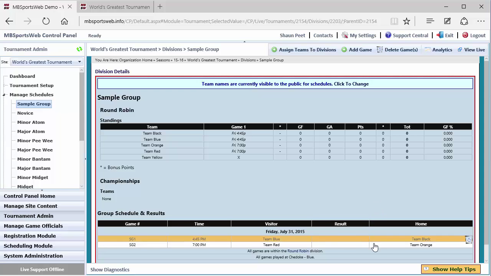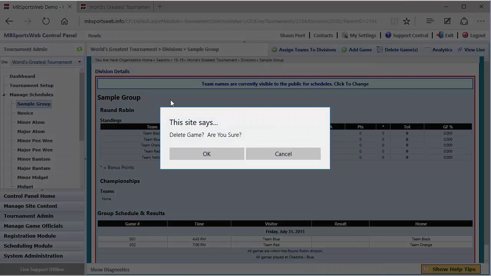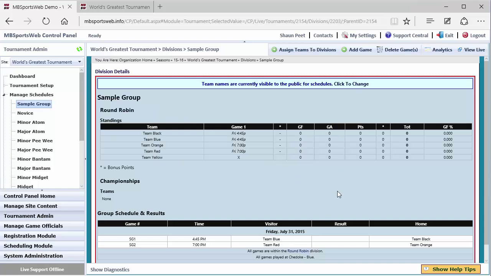Now, if you need to get rid of the schedule, if you need to redo the entire group, or if you need to change individual games, if you hover over the games, the trash can icon will appear, and click the trash can. It'll ask, "Are you sure?" You hit yes to delete the game, or cancel will not delete the game.